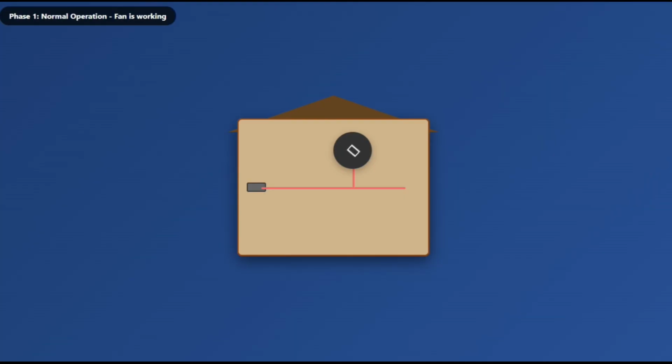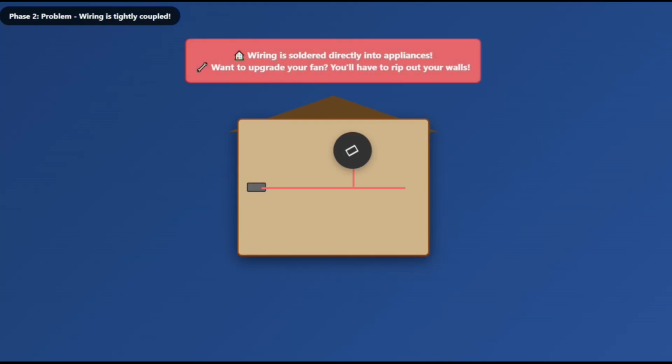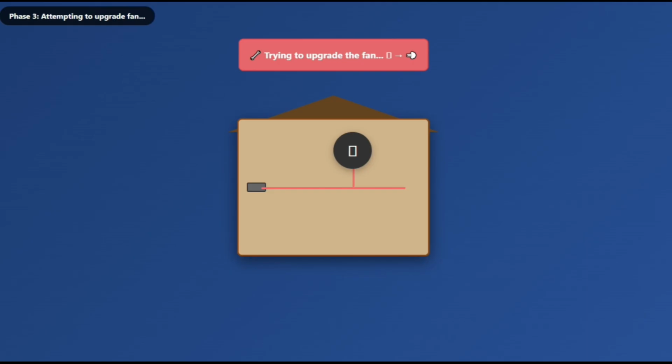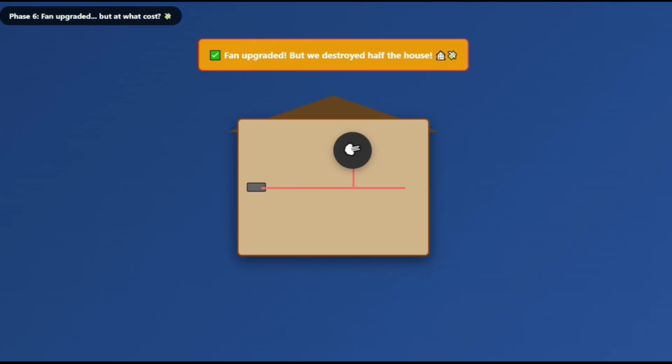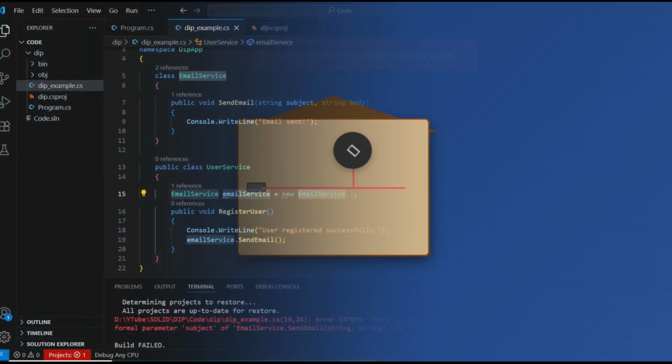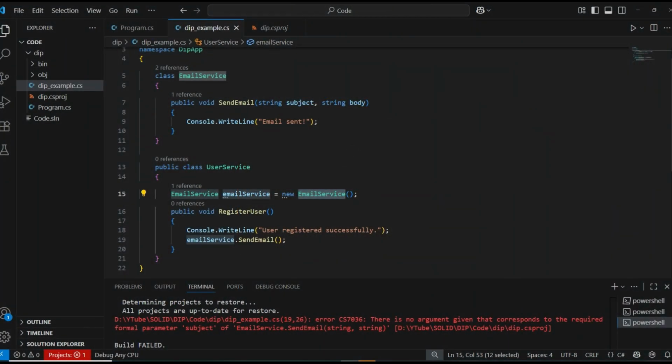It's like, imagine your house wiring is soldered directly into the appliances. Now if you want to upgrade your fan, you have to rip out your walls. Not ideal, right? You want things plugged in, not hardwired. Here is a big reason this happens. We are using the new keyword everywhere. As you have seen, with this new keyword, UserService is tightly coupled to EmailService.